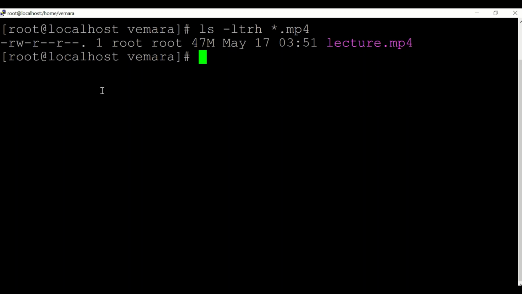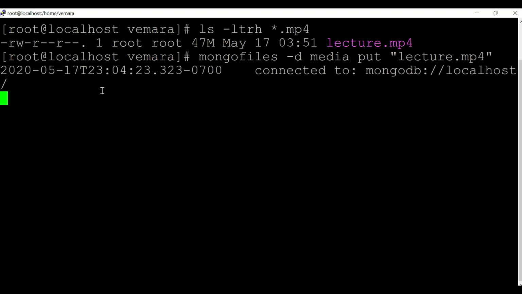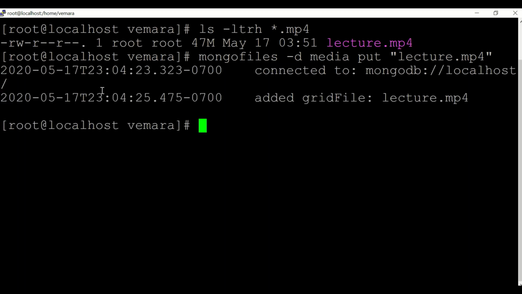To store huge files into MongoDB, a utility known as mongofiles is used. The syntax is you have to provide the database name into which you are storing this particular file. Say I am storing into the media database, and you have to provide the put command to put this particular file, and then the path of the file. It's in my current directory, so I'm just putting the file name. You see it's connecting to MongoDB. It says that it's added the GridFS file.